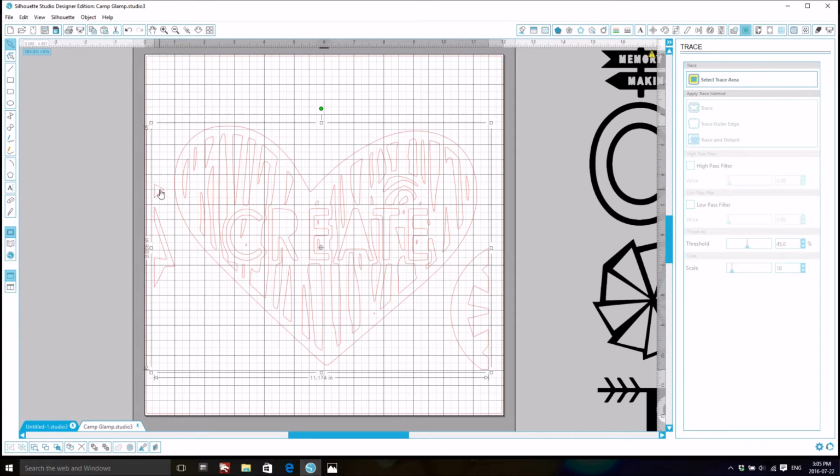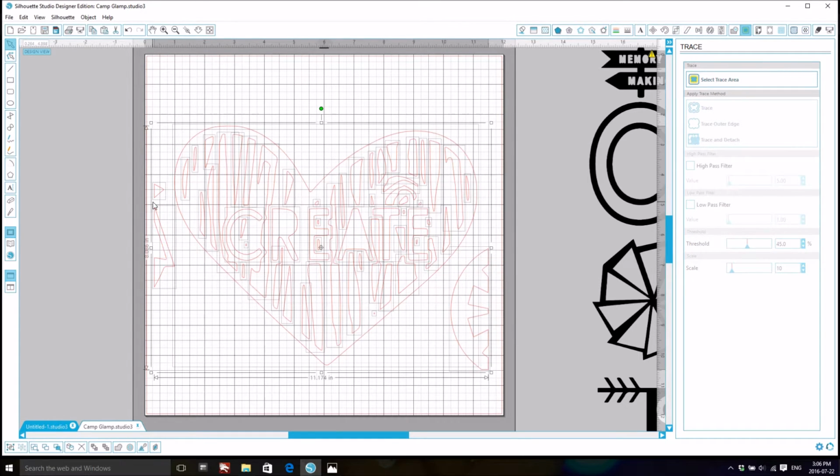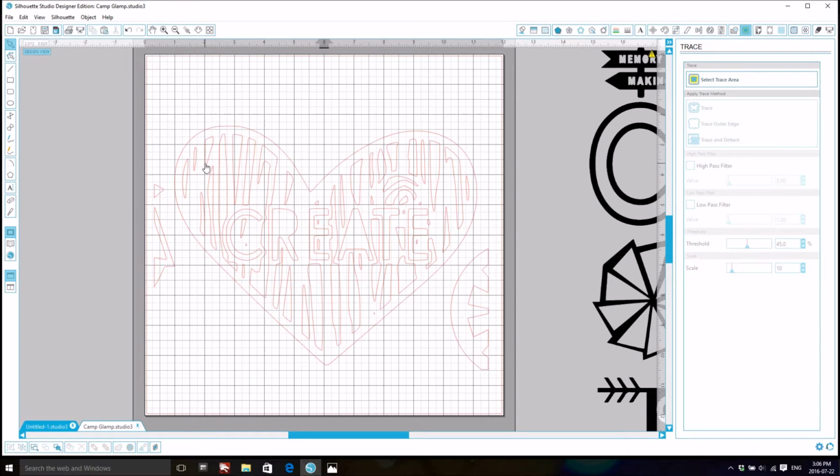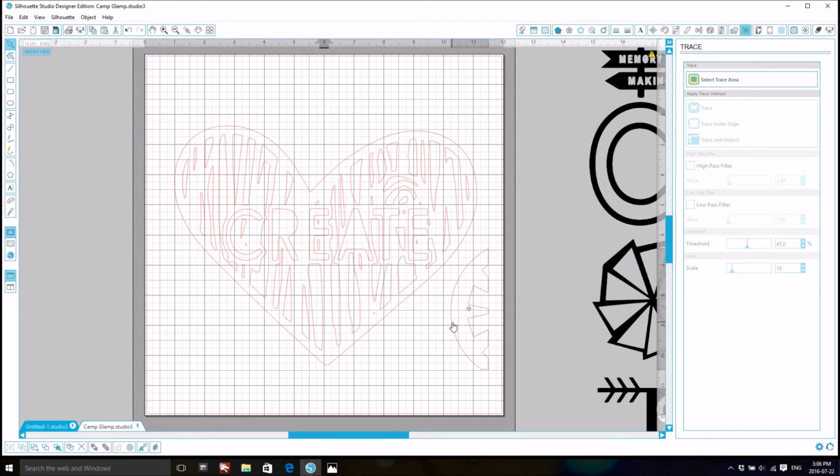To do that, you just have to highlight the entire image and release the compound path. You can do that by right clicking and then selecting release compound path. What this does is give you a guideline to each single little piece on the cut file. So we're going to go one by one and get rid of what we don't need. All you have to do is right click and press delete, or left click with your mouse and hit the delete key.